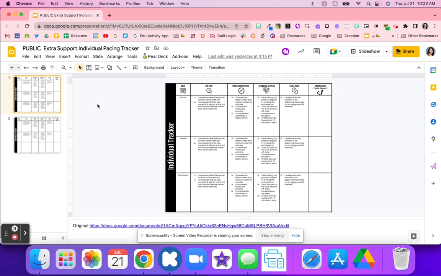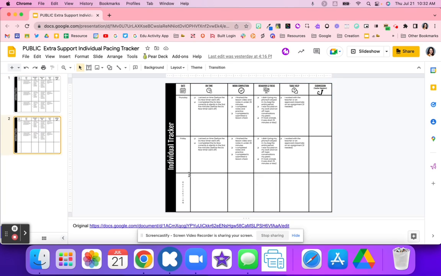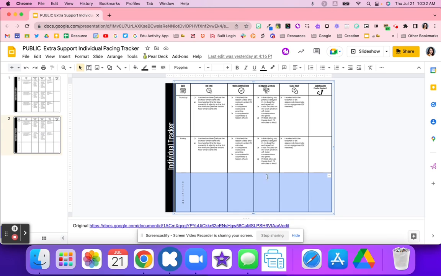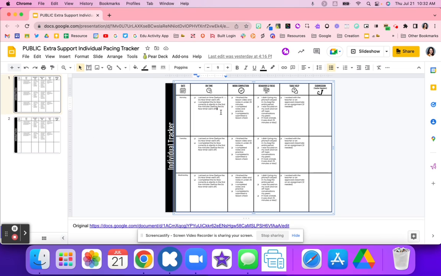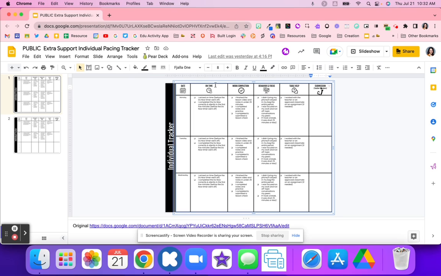So what I'm thinking is I would print this out or assign this digitally to students, and in the date, I would put the date for each Monday, Tuesday, Wednesday, Thursday, Friday, and then down here, students could do a reflection. So there are different categories here, and when I'm starting off with a student, I might just focus on one thing at a time.